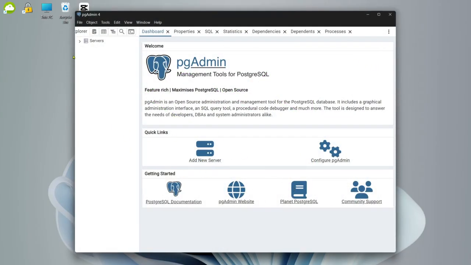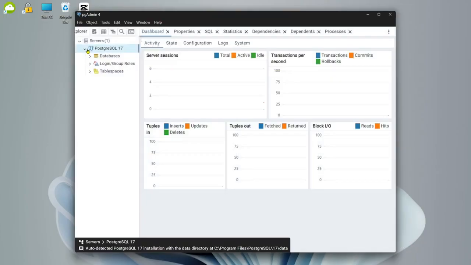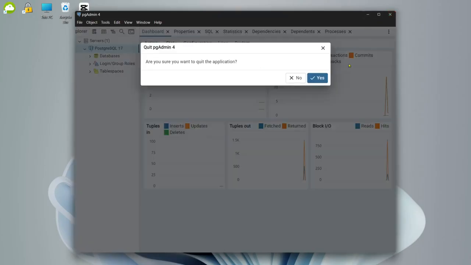And now what we can do is simply go to the servers section. And here you can see that it is asking for a password. With the password you created during installation, all your servers will be opened over here. And from here you can simply create a database or anything you need. So this is how you can download PostgreSQL onto your computer.